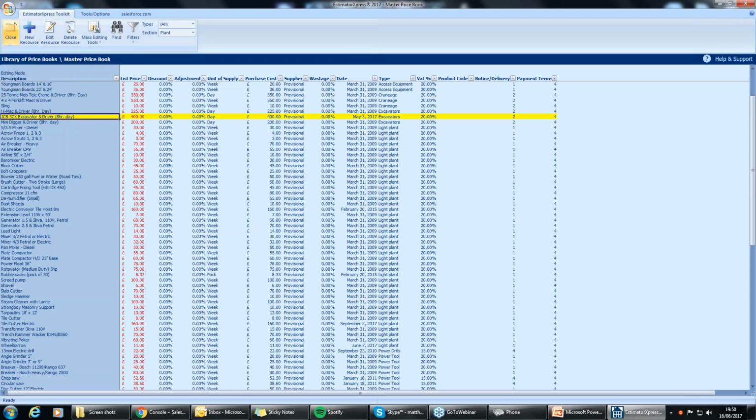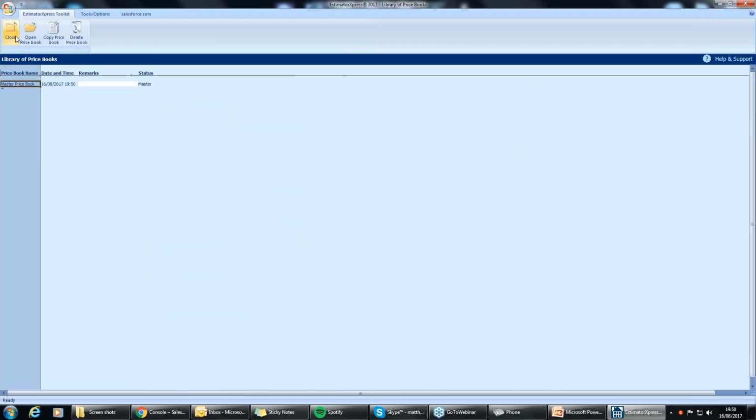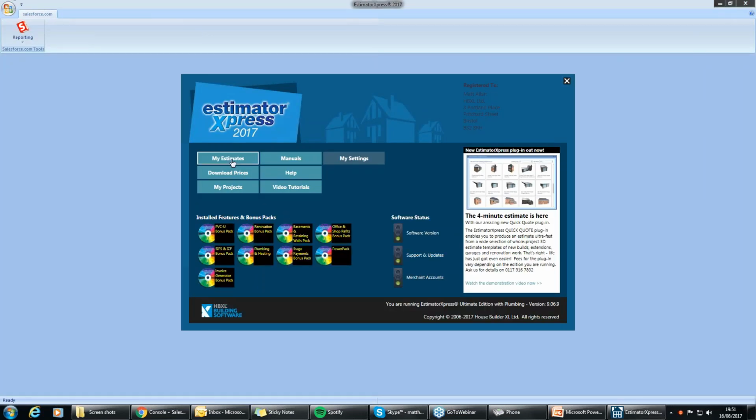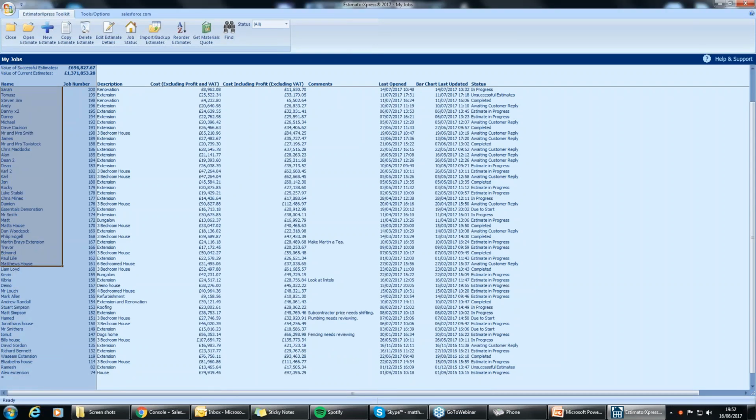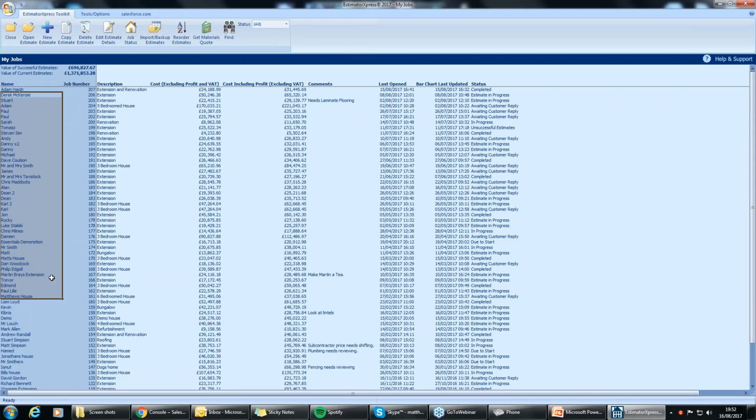Just going to close that. Close again. Now, to go into an estimate, you go to My Estimates in the top left-hand corner. Okay. And then what you're going to have is this page. I'm going to give you a brief overview of what it means. Down the left-hand side, you're going to have the name of your client, whether it's their name or their address. Okay, depending on how you want it to be referenced.